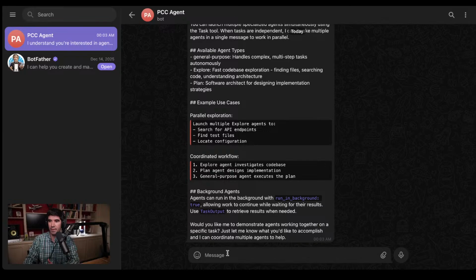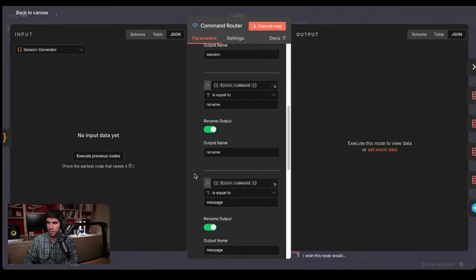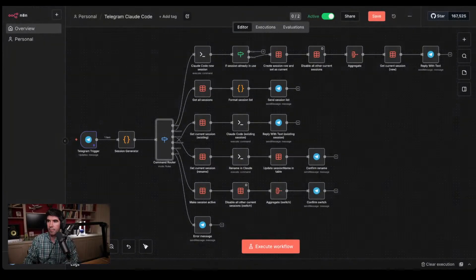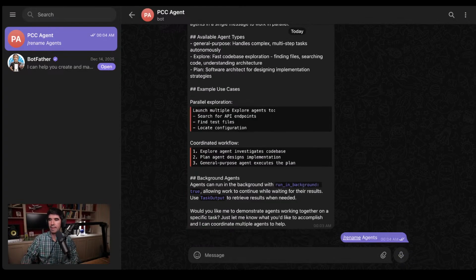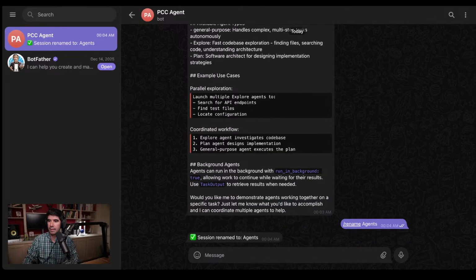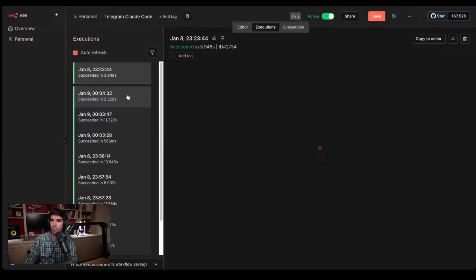So now I can go in and say rename. I think rename was the command. Let's actually verify that. If we go here and check, one of these is going to be session rename. There it is. So for rename, I'm going to call this one agents. Okay, so this is renaming the session to agents. So if I go to the executions, I'm going to see everything that we've been doing.